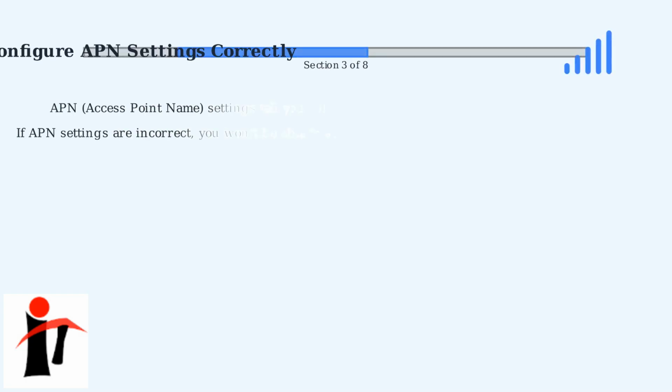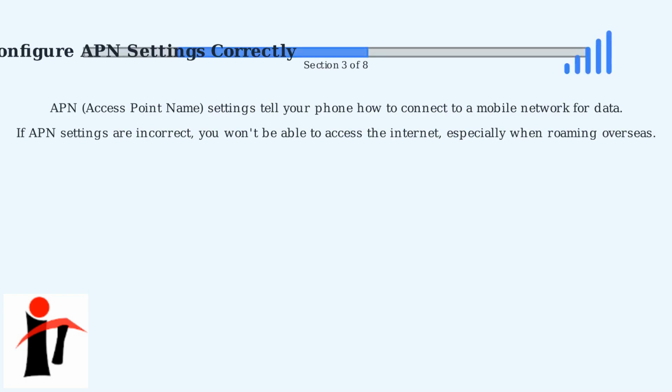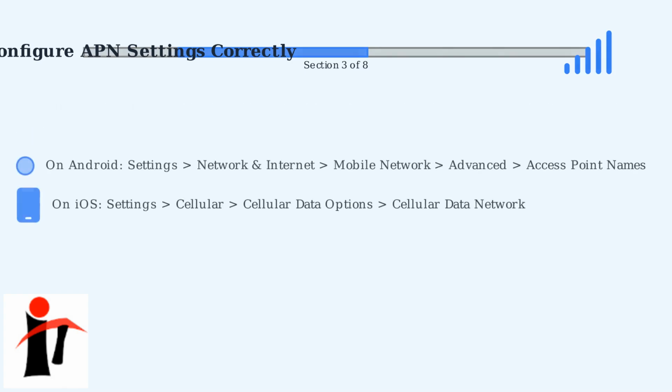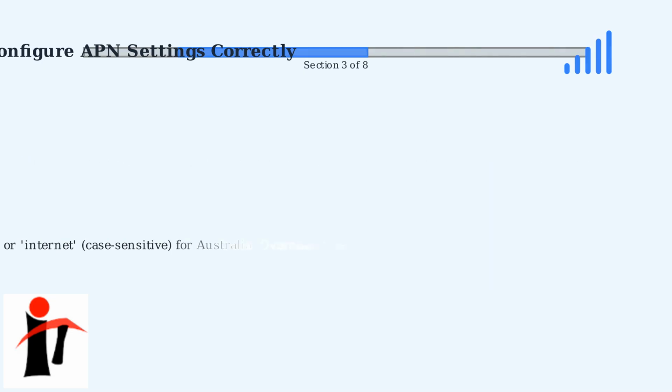APN, or access point name, settings tell your phone how to connect to a mobile network for data. If your APN settings are incorrect, you won't be able to access the internet, especially when roaming overseas. To configure APN on Android, navigate to Settings, then Network and Internet, Mobile Network, Advanced, and Access Point Names. On iOS, go to Settings, Cellular, Cellular Data Options, and Cellular Data Network. Ensure your APN is set to Optus or Internet for use in Australia.